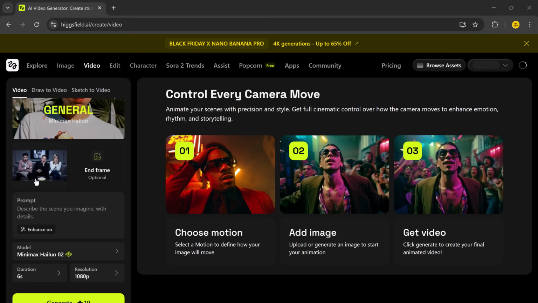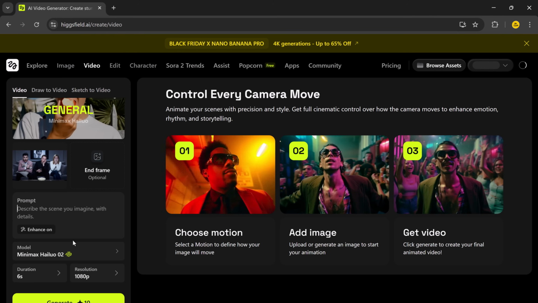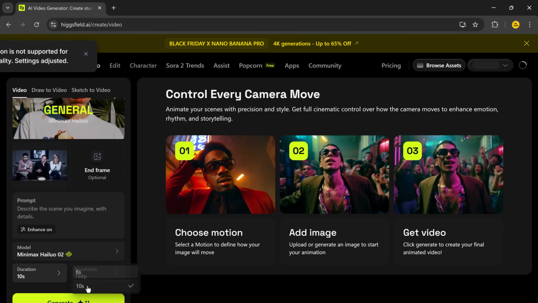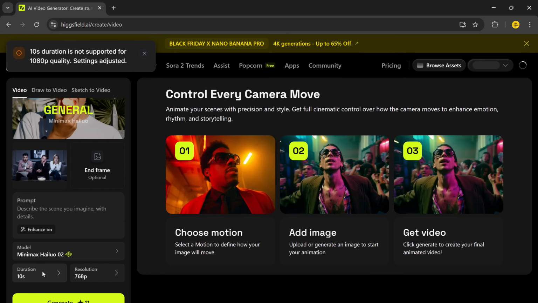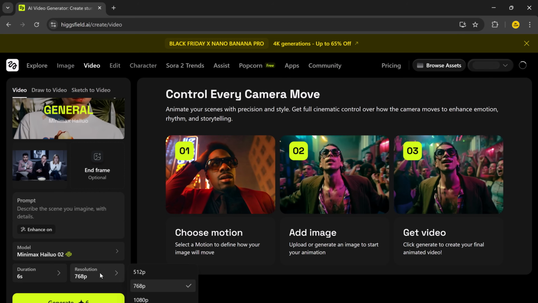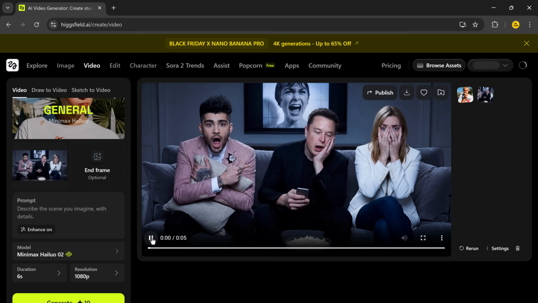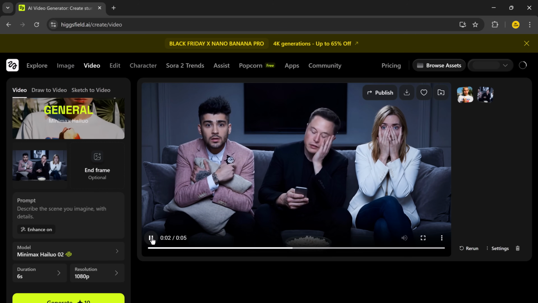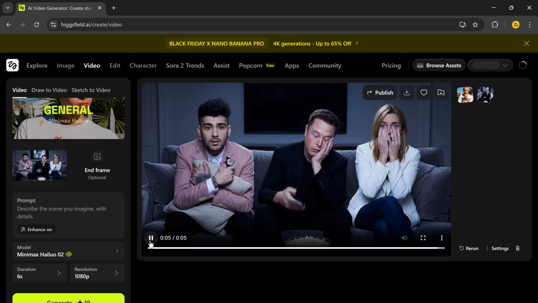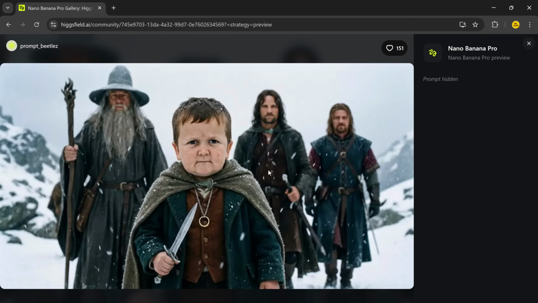Let's try animation next. This is one of my favorite features. You can enter a prompt for the animation, describing exactly what should happen. Choose the duration of the animation, select the resolution, and then hit generate. After a few seconds, your animated video is ready. Look at this. You now have a beautiful animated scene created entirely by AI. You can see that Nano Banana Pro is perfect for turning your imagination into reality. The possibilities are endless. You can create fun, crazy, photorealistic images, or even cinematic 4K videos, all from simple prompts or reference images.